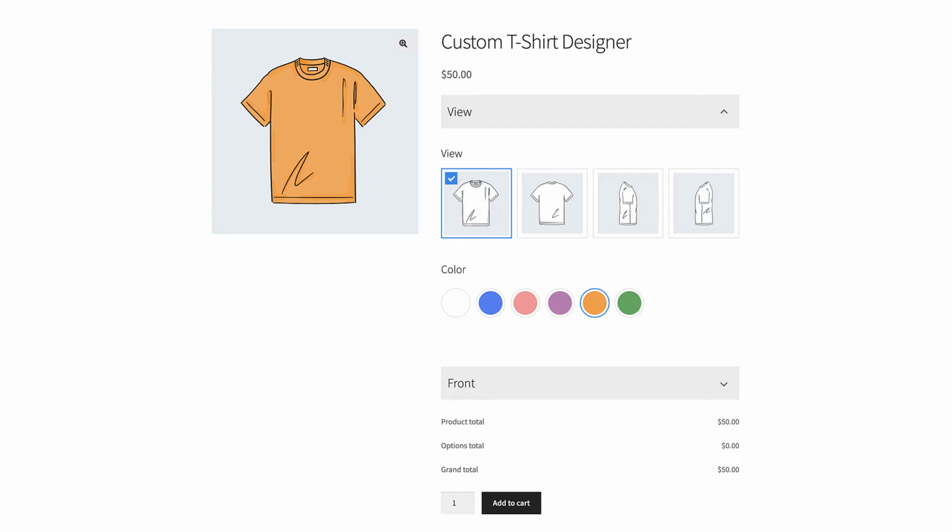When they select a different color, the t-shirt updates, but the design elements still remain. This is optional, so if you don't need to have different colors previewed as part of the customizer, you can skip ahead to the next section.